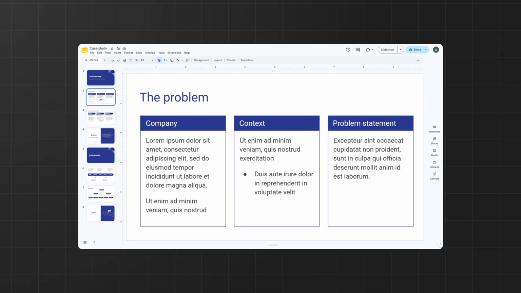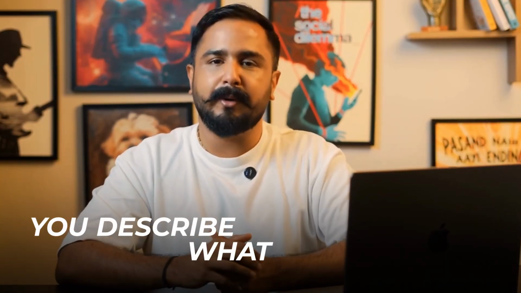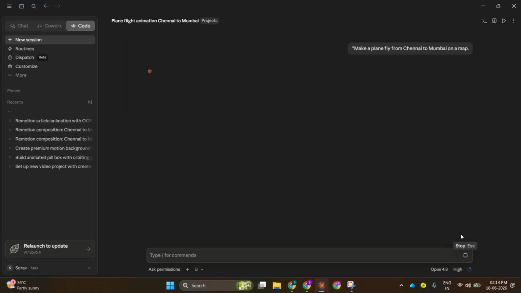Before I show you the demo, I need to explain one more tool quickly. The tool is called Remotion. You know how PowerPoint lets you make slides and then you can add animations to those slides? Remotion is like PowerPoint, but for videos. And instead of clicking buttons to animate things, you describe what you want and the code makes it happen. So when I said make a plane fly from Chennai to Mumbai, Claude Code used Remotion to build that animation. Remotion is the canvas. Claude Code is the painter. You are the art director.